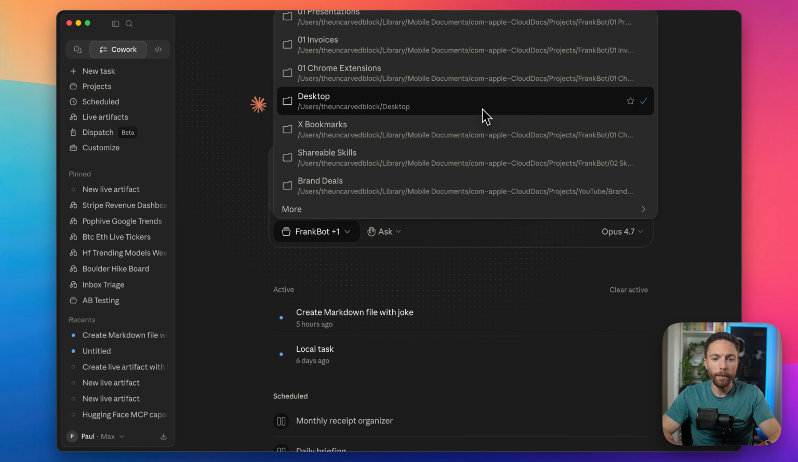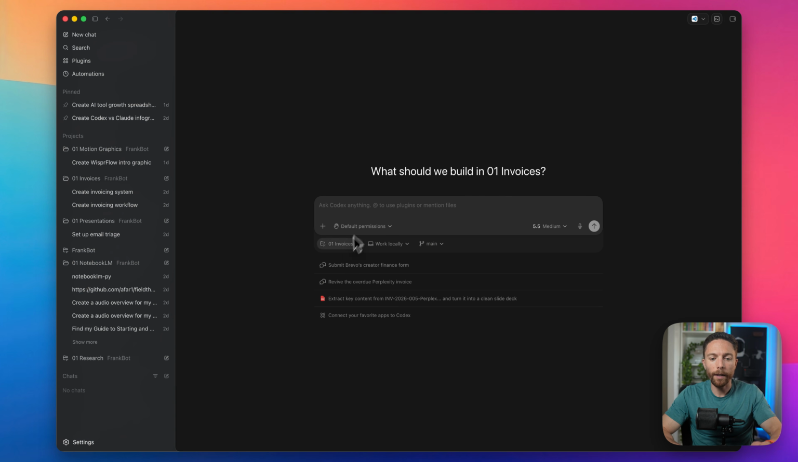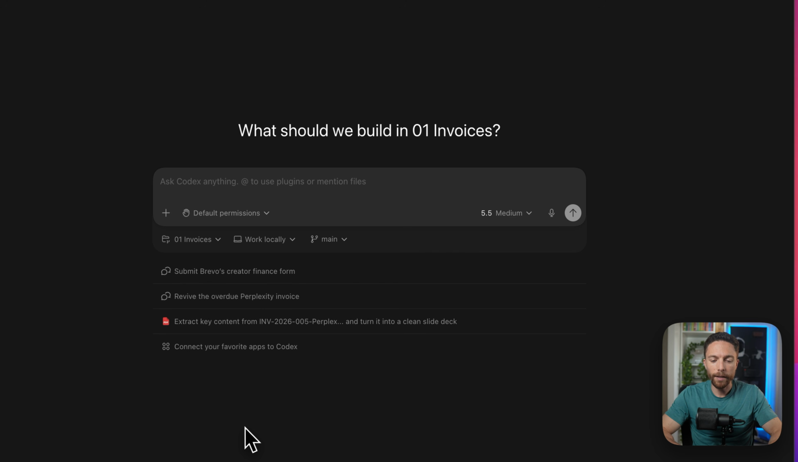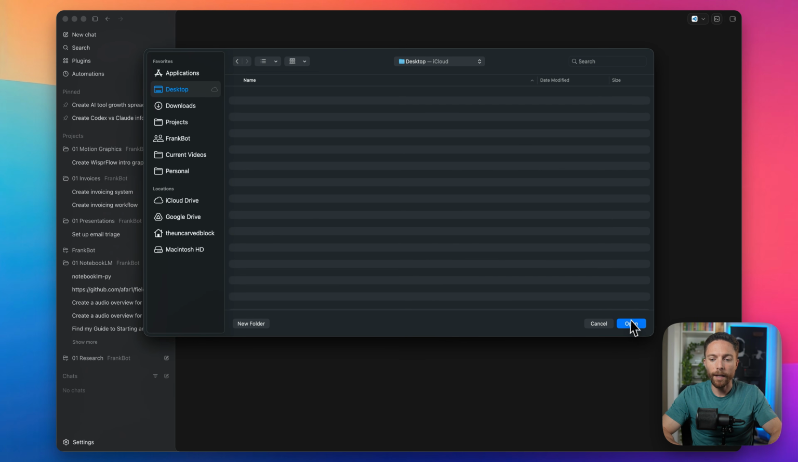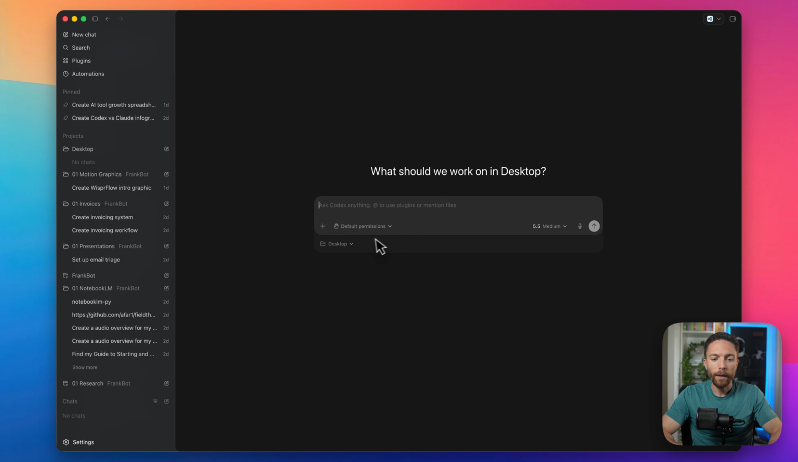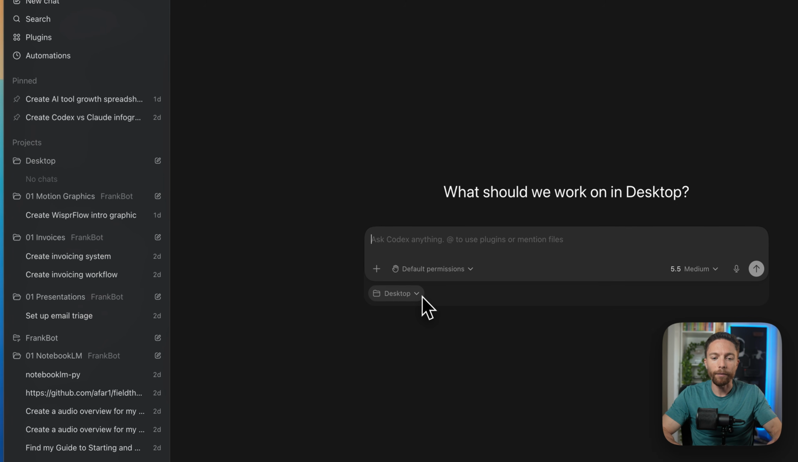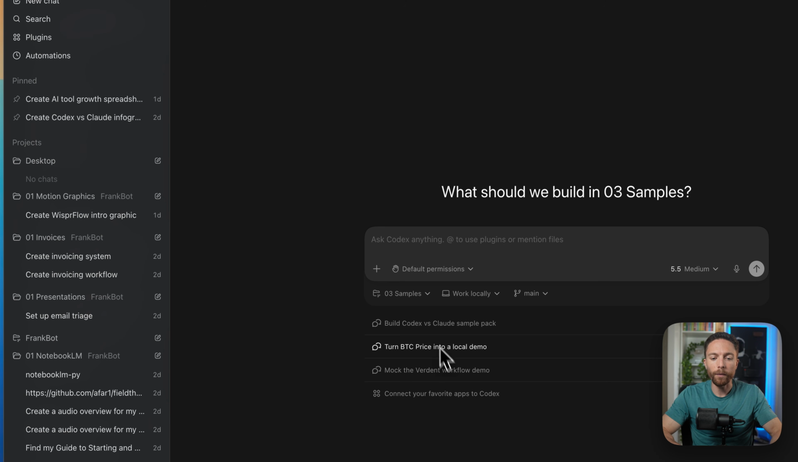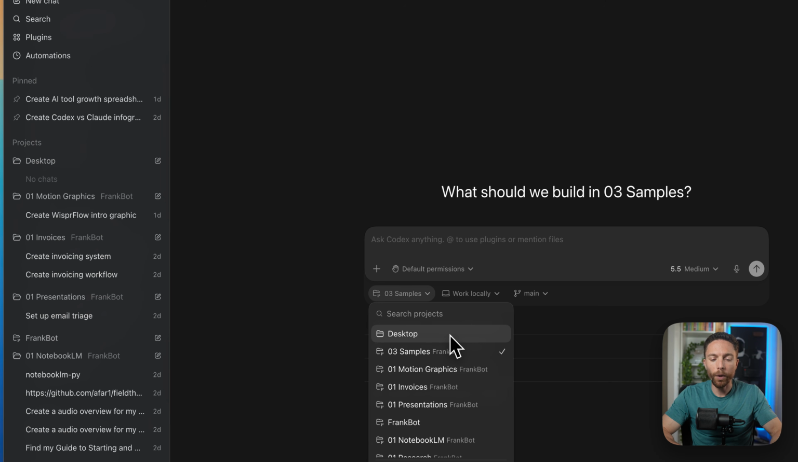Codex works similarly. So coming into Codex, you can see right here, this is where you select the folder you want to work inside of. So if I click on Add New Project, I can again select my desktop and click on Open, and now I'm working inside of my desktop. However, unlike Cowork, you can't select multiple folders. You're forced to work inside of one folder at a time.